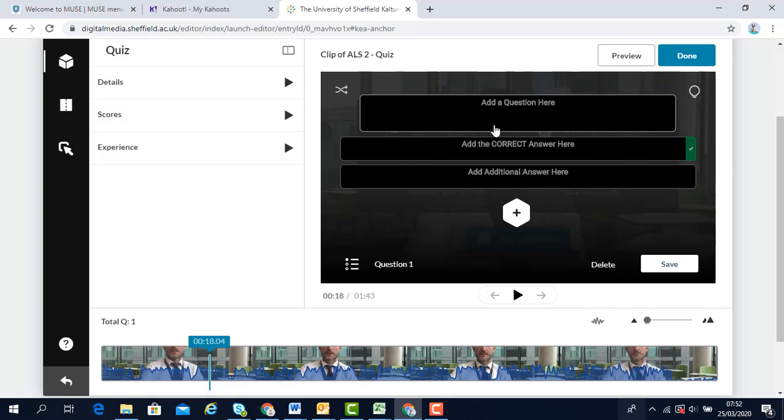For the question options, you will see that there is also an additional option here in the corner of adding a hint and also adding a rationale for the correct answer. We'll have a look at what this looks like in practice. So firstly, I will add my question.